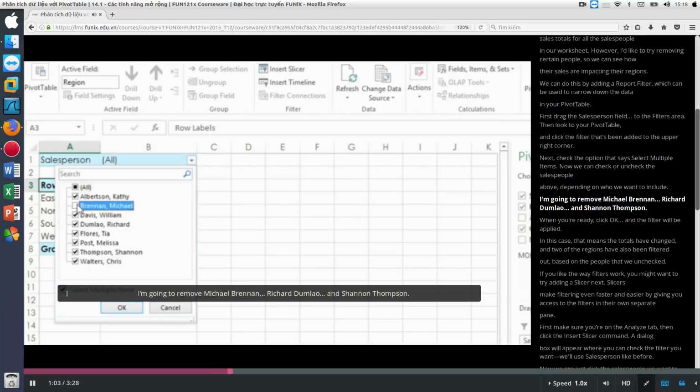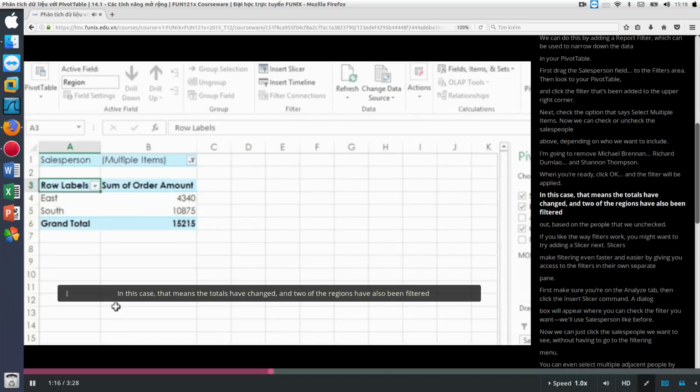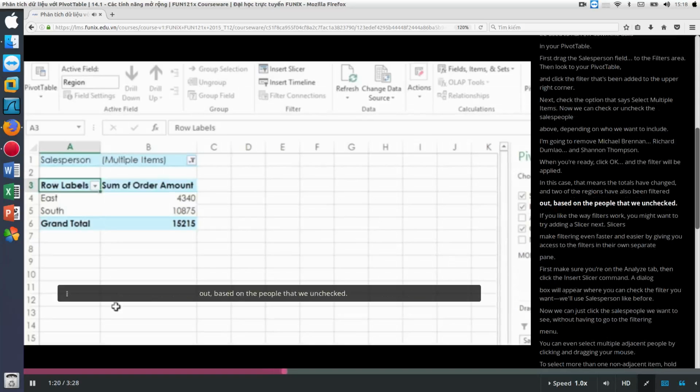I'm going to remove Michael Brennan, Richard Dumlau, and Shannon Thompson. When you're ready, click OK, and the filter will be applied. In this case, that means the totals have changed, and 2 of the regions have also been filtered out based on the people that we unchecked.